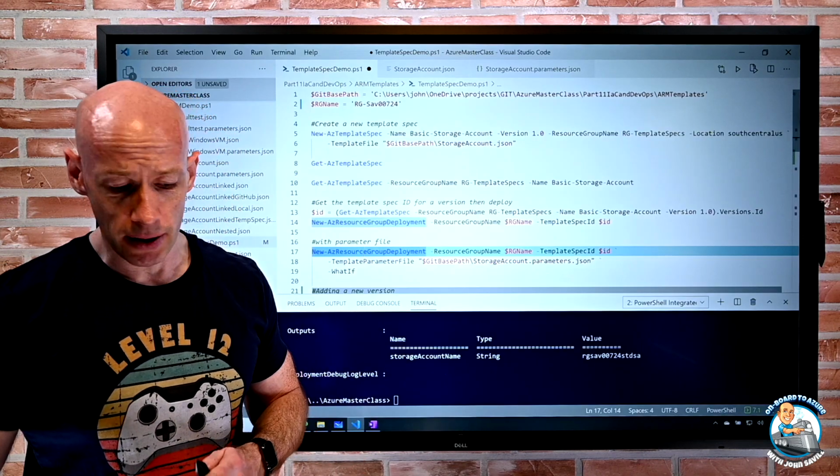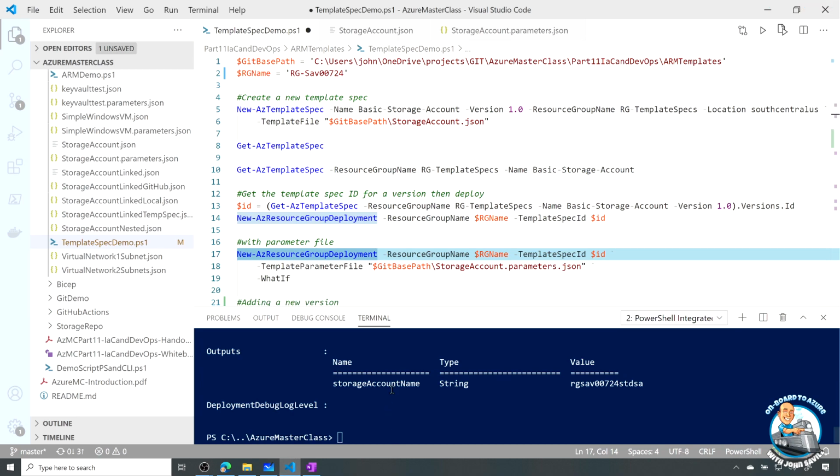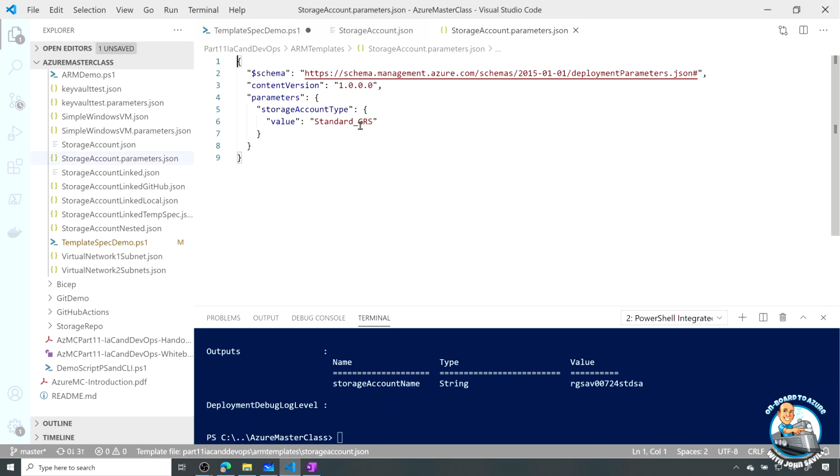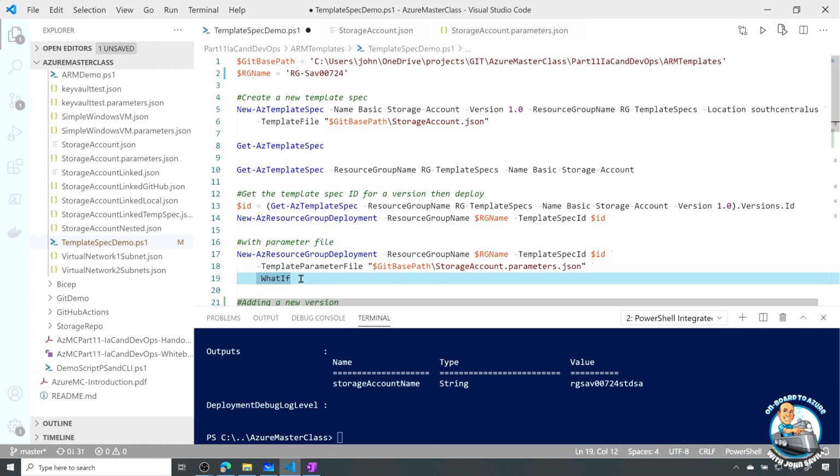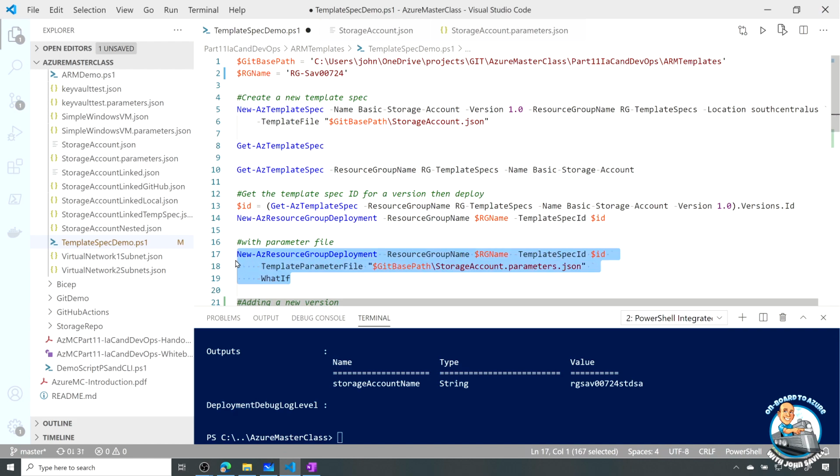So in this next command, I've actually got a template parameter file. Now, if we look at that parameter file, I'm changing the value to be standard GRS instead of LRS. For the sake of time, I'm not going to keep running this every single go, so I'm just going to say what if. That will tell me what would happen. I'm still using the same template spec as before, but now I'm going to pass it a parameter file that will say, hey, make it GRS.